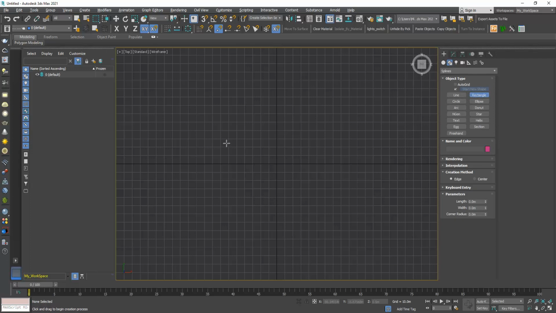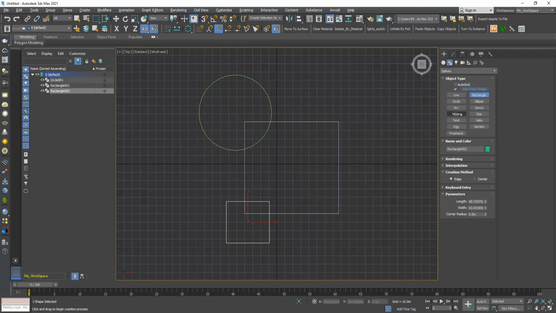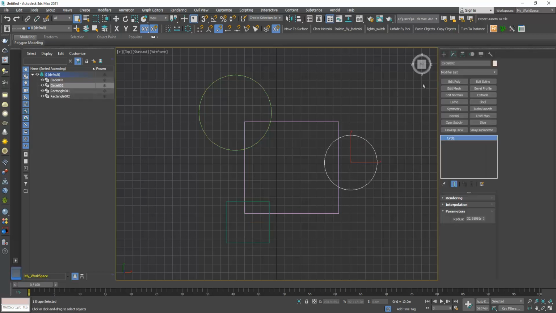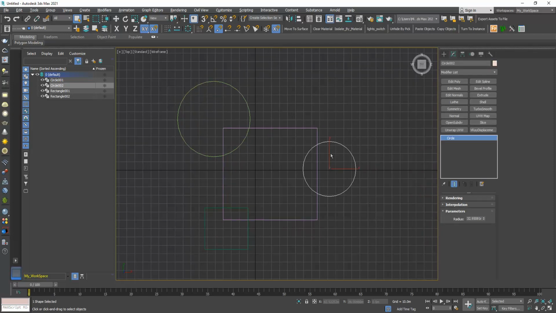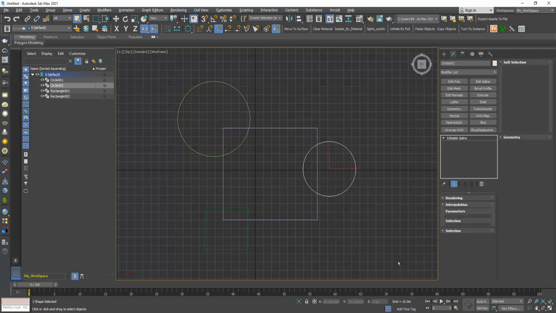Let's create some shapes first. I will create a rectangle, a circle, and make sure that they are intersecting. Another circle here. Now, same as before with the trim and extend, those shapes should be part of the same spline to be able to use the Boolean operations. So you can select any one of them, convert to editable spline.